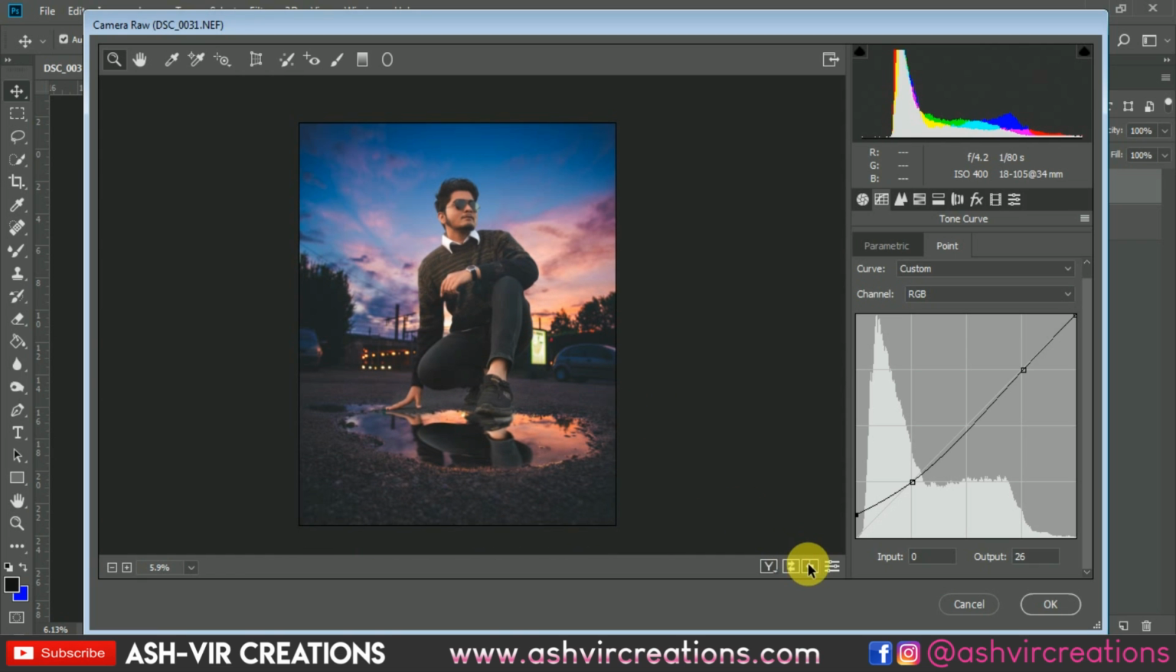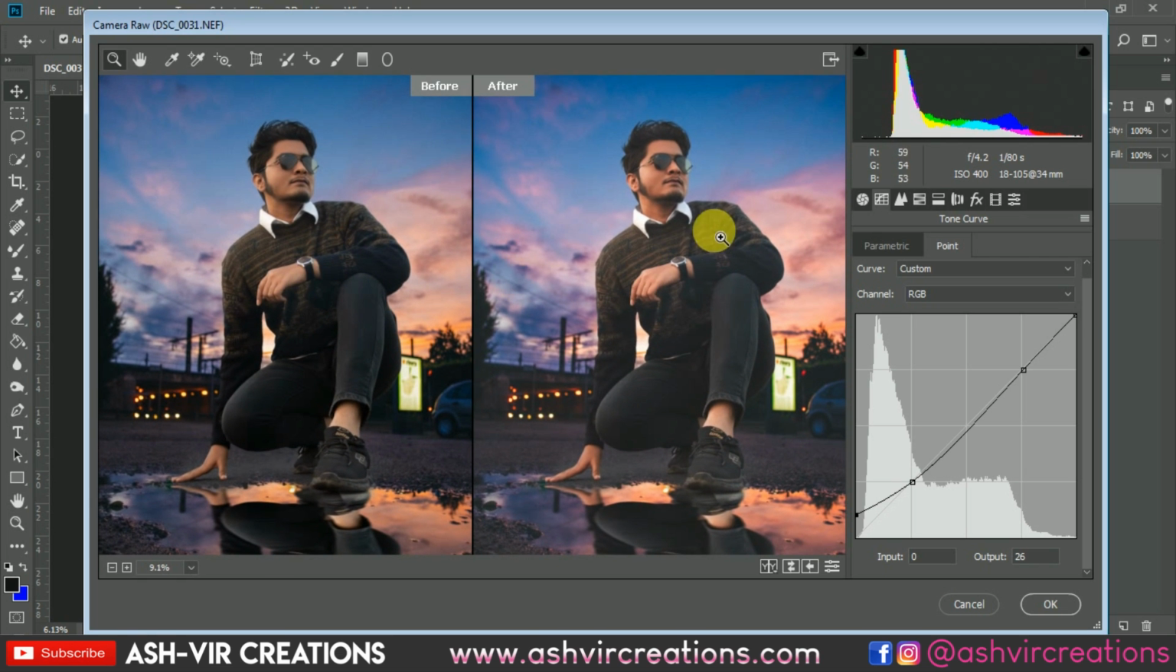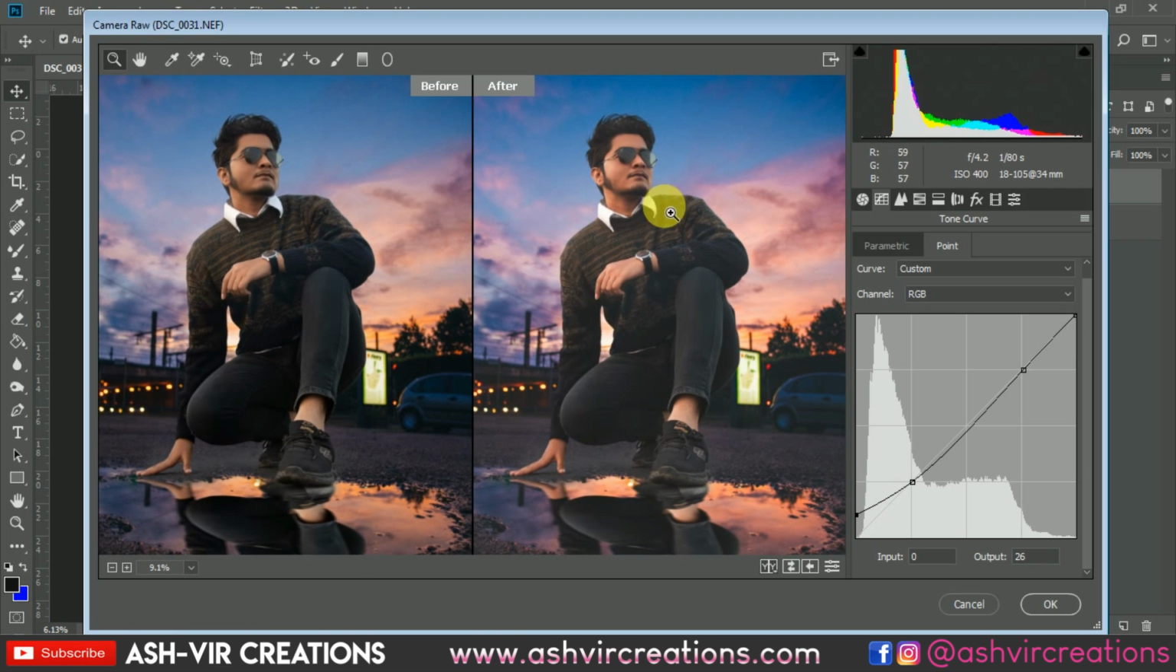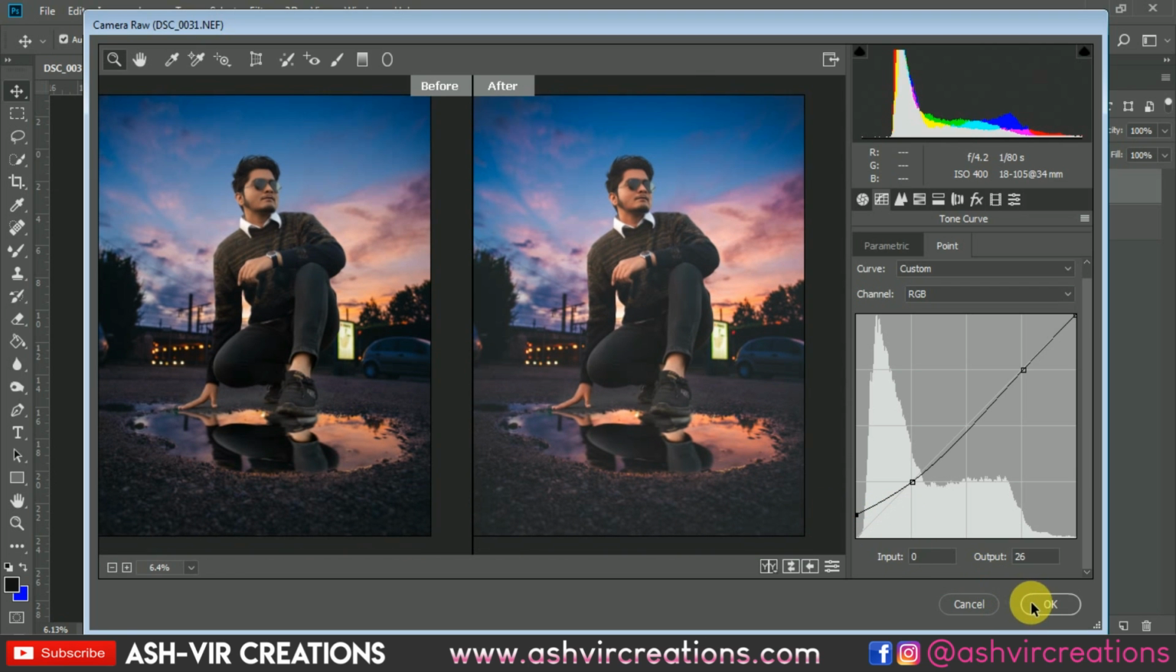So here you can see the before and after. Here was our before image, and here is our after, which we have perfectly blended with the background, and it is looking really awesome and realistic. Now let's just press enter and hit OK.